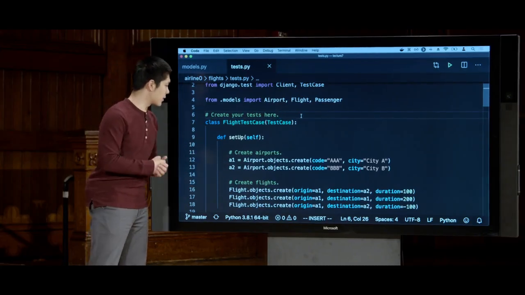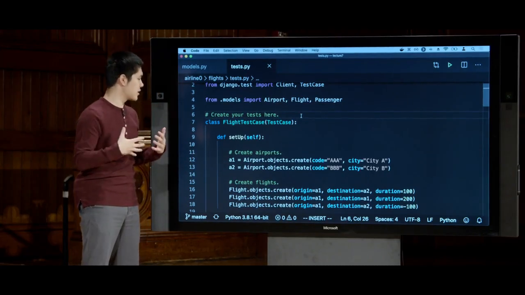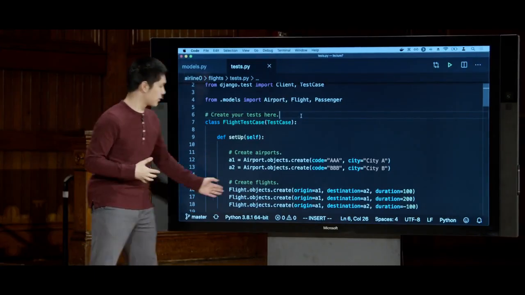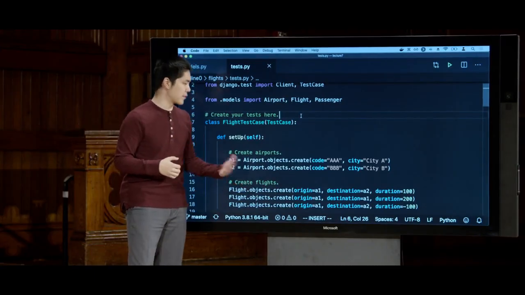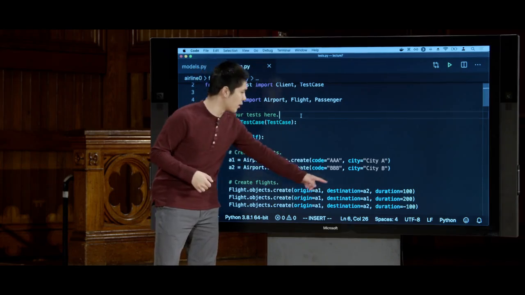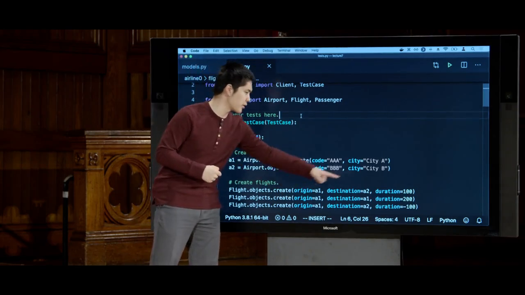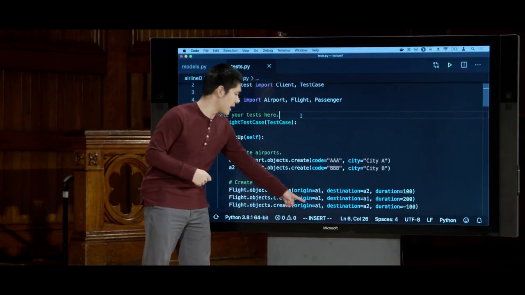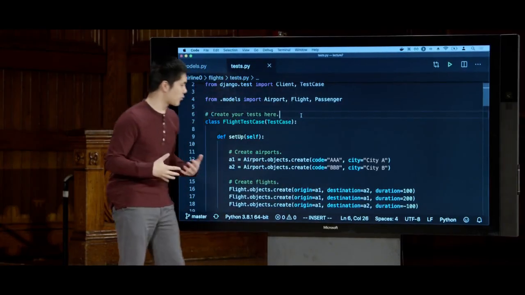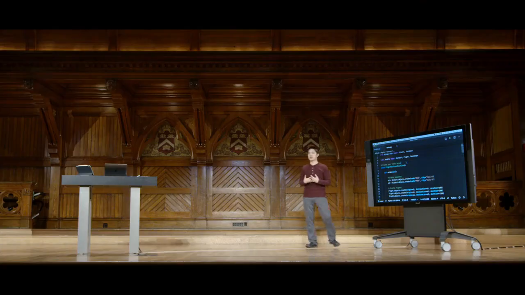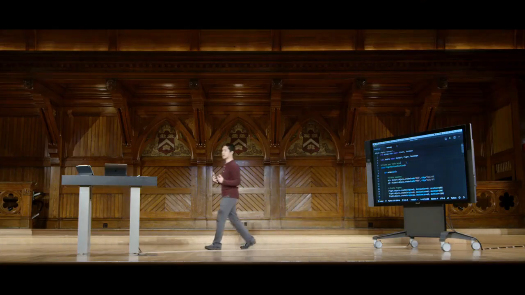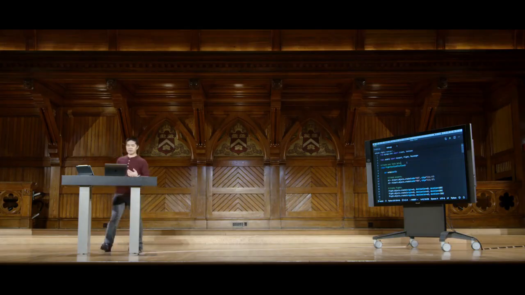And beneath that, what I'm going to do next is go ahead and create some flights, where I create using Flight.objects.create three different flights: one that goes from A1 to A2 with the duration of 100 minutes, one from A1 to A1 with the duration of 200 minutes, one from A1 to A2 with the duration of negative 100 minutes. So I have a whole bunch of these flights now that I would like to test, that I would like to make sure work in some predetermined or expected way.